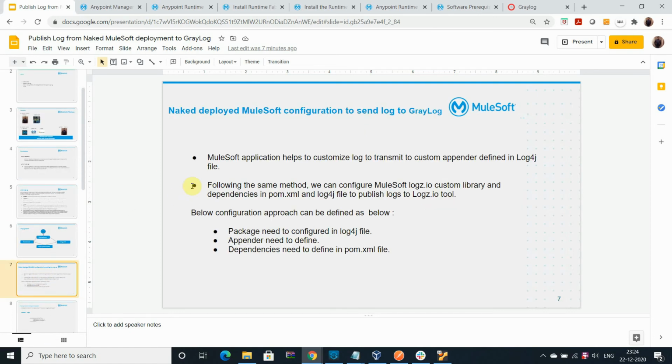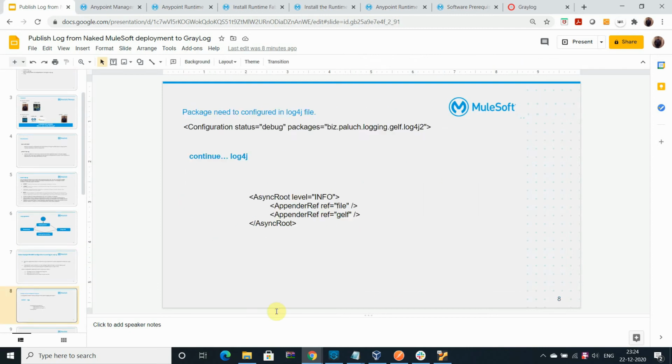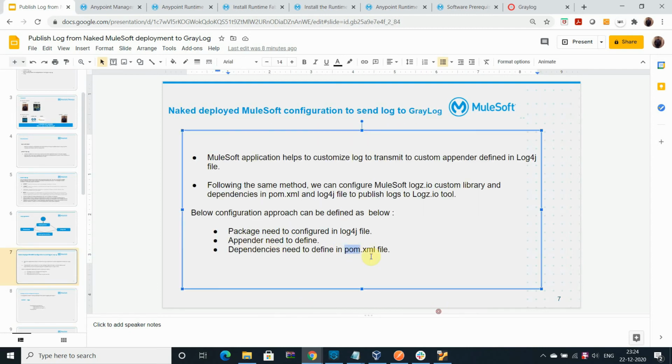In a naked deployment in MuleSoft, if you are deploying on premises or on a customer-hosted runtime environment, there are a couple of things we have to take care of. We have to change the log4j and the POM file to define the dependencies and the rules, or the appender, to append the logs while sending them to GrayLog.